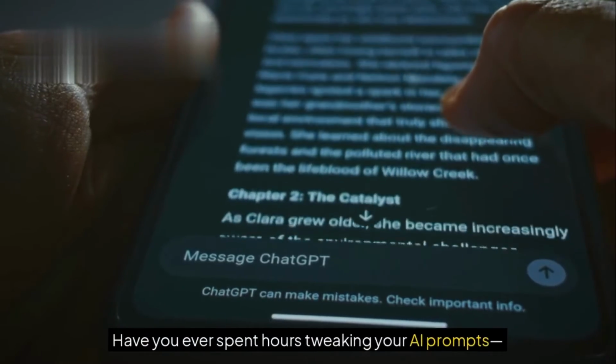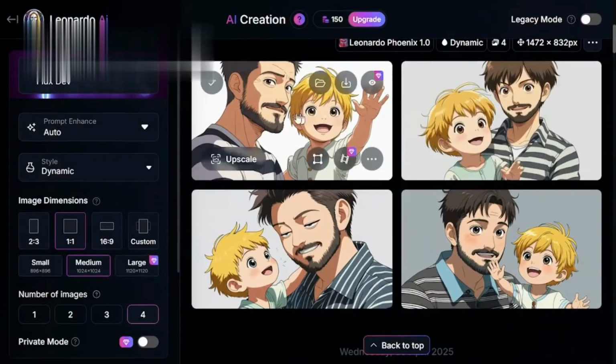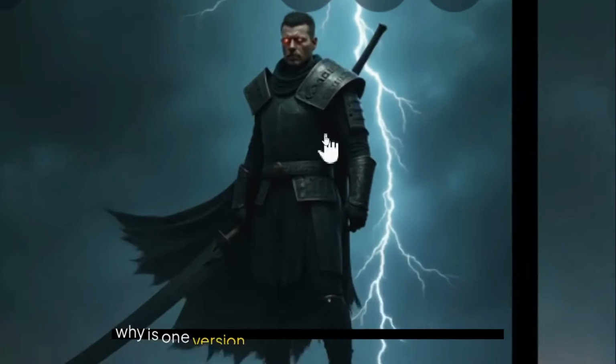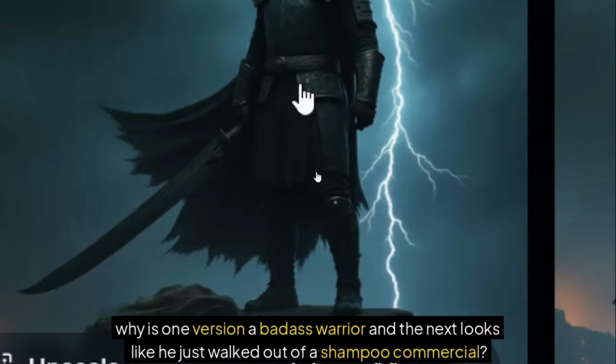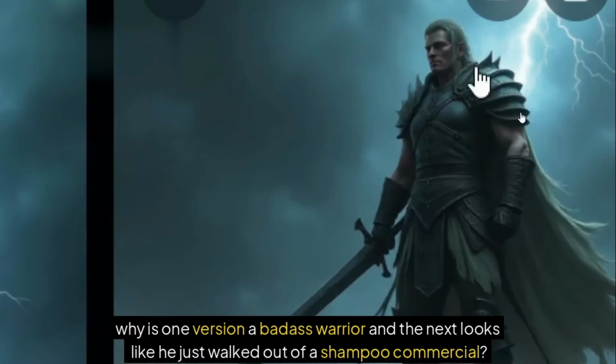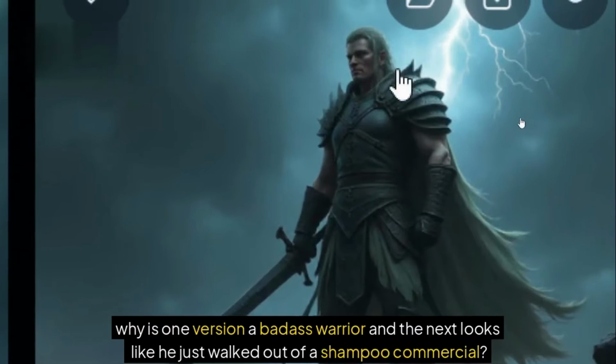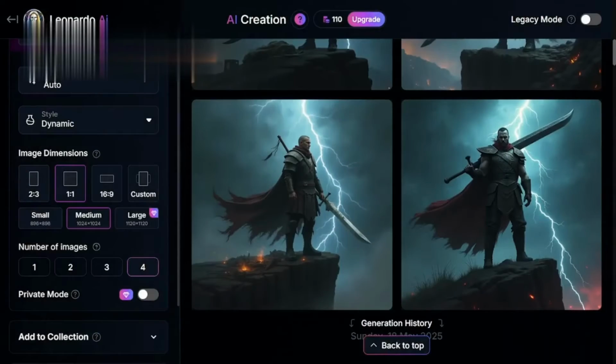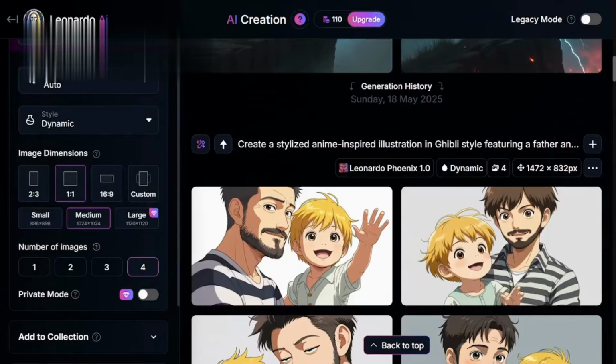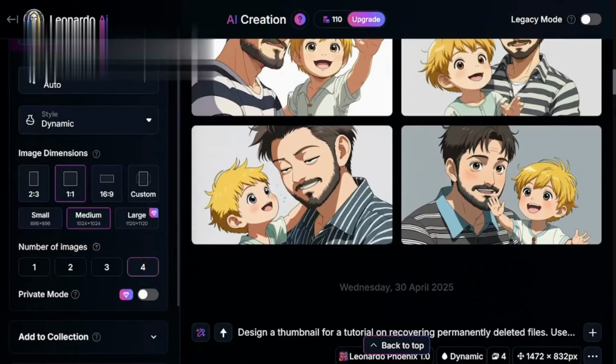Have you ever spent hours tweaking your AI prompts, only to end up with a character that looks totally different in every image? Like, why is one version a badass warrior, and the next looks like he just walked out of a shampoo commercial? Yep, you're not alone. Most people mess up consistent character creation in Leonardo AI because they skip a few crucial steps. Let's fix that today. All right.